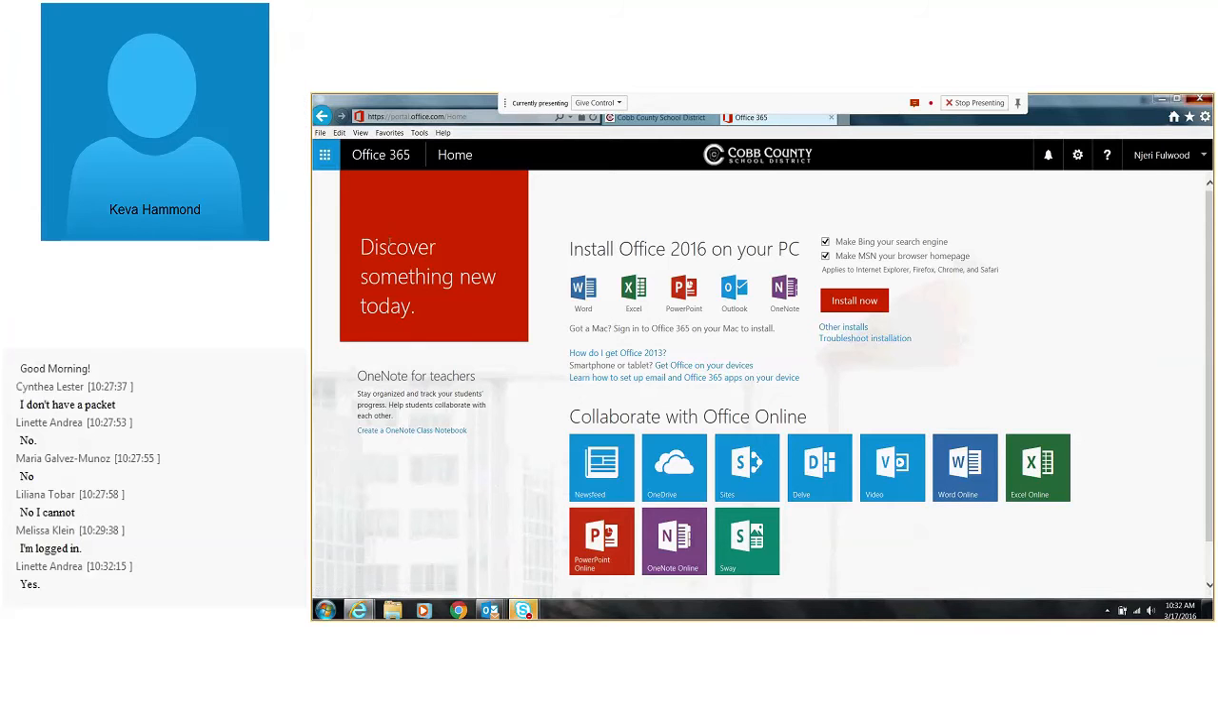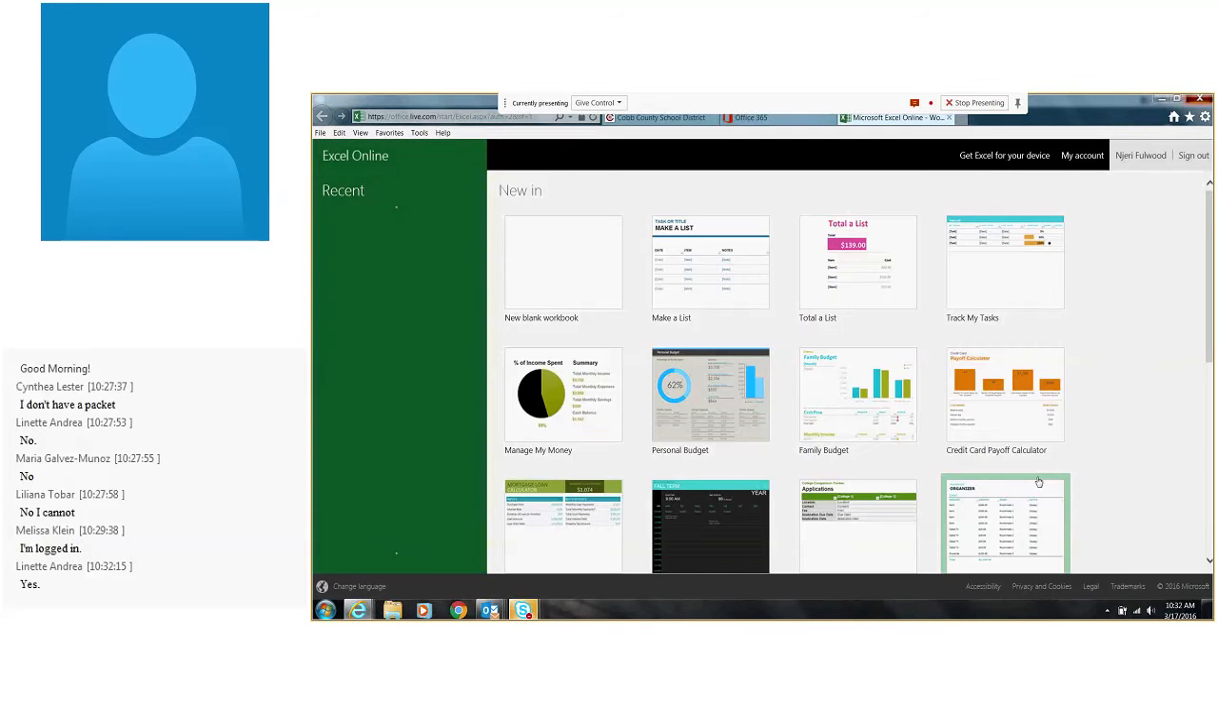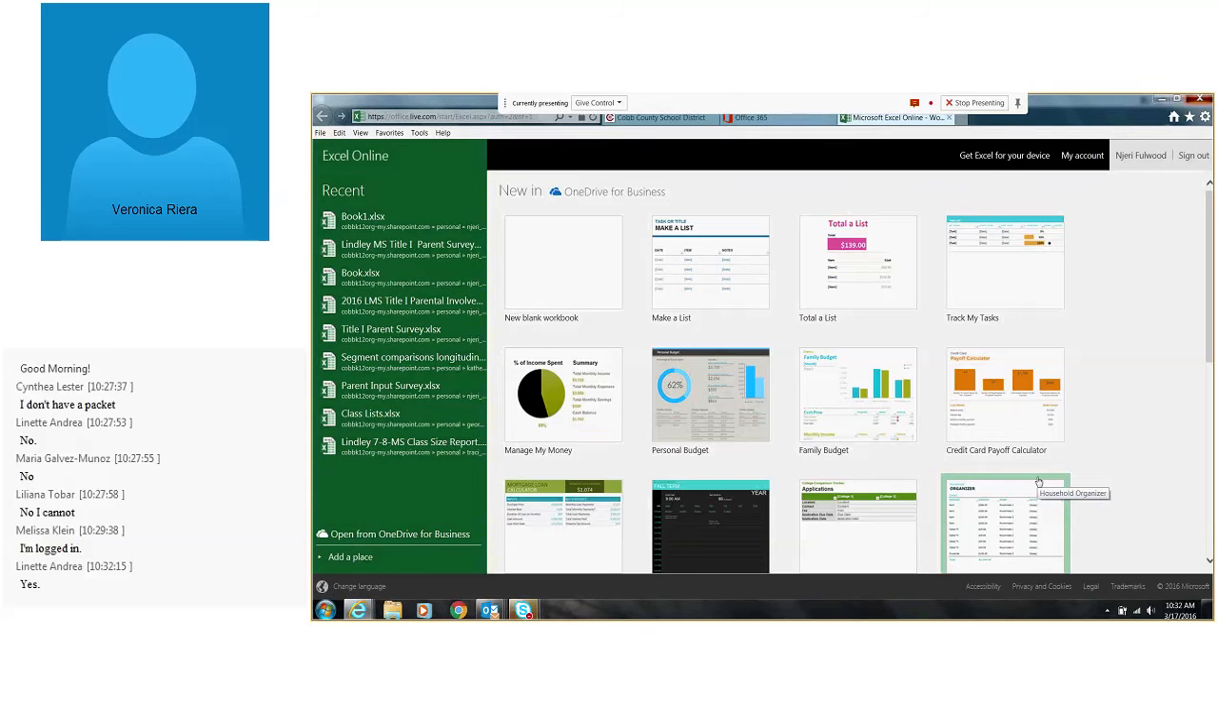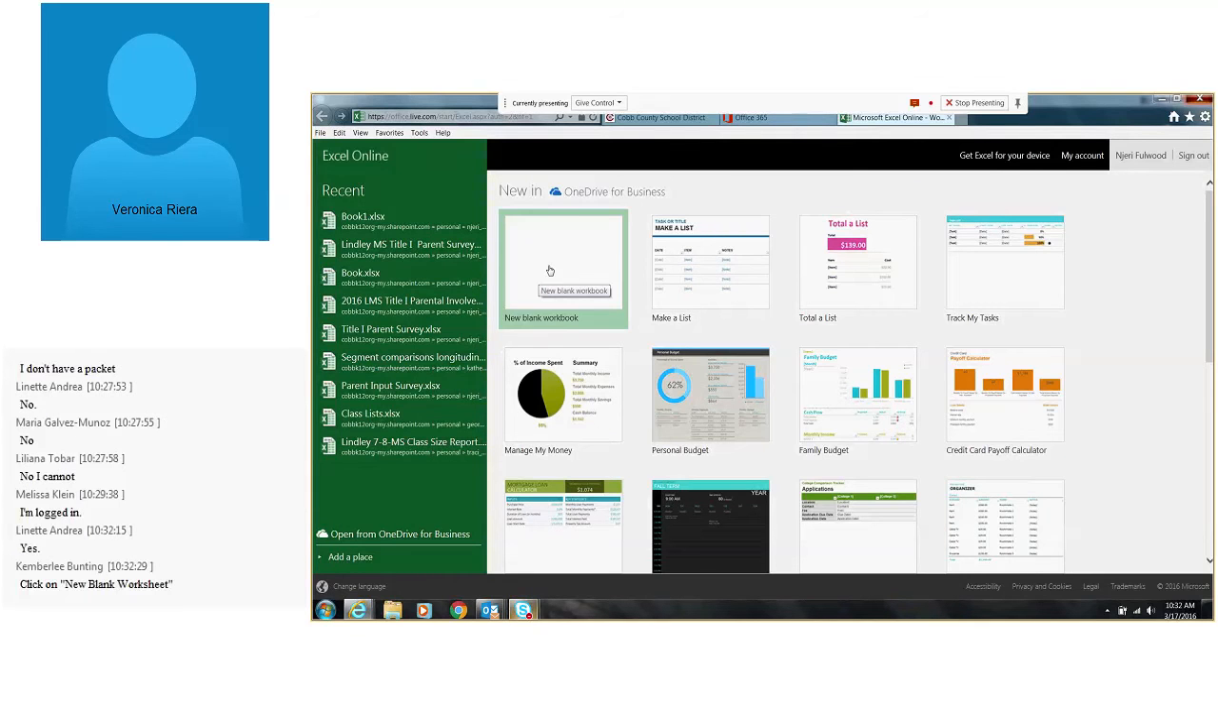Could you repeat what we log in first? I have that screen, but then I don't have the next screen. Excel Online. The same problem here. I have the first screen, I don't have the second. Okay, please go back and start from the first login. Go back to your tab that says Office 365.